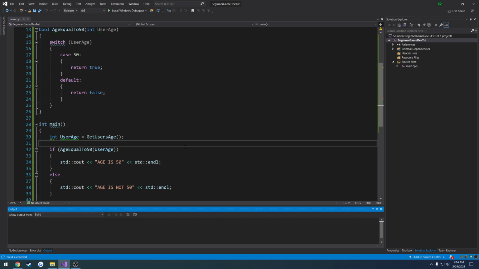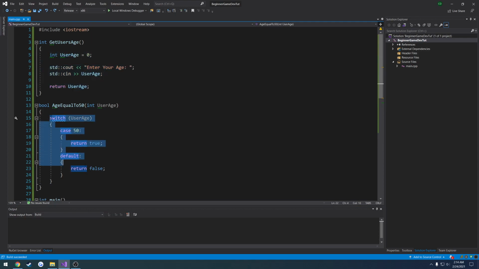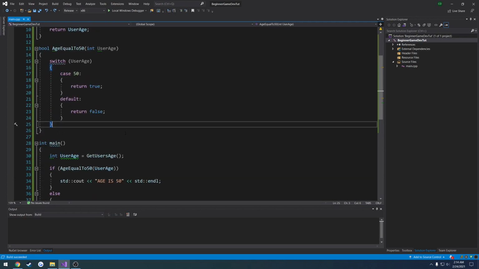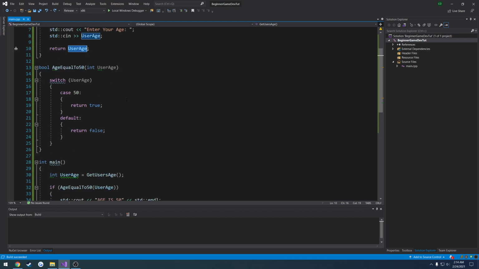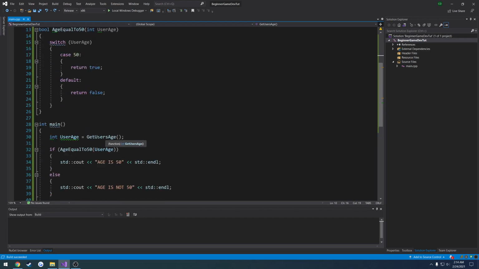So let's do a quick overview of what we have done. Instead of having all this inside of our main function, we broke it up into 2 simple functions. First off, we created a function called getUsersAge. When we call this, we prompt the user to enter in an age. We get the user's input, and it stores it inside of userAge. Once it's been stored, we return that value. Because this is returning a value, we want to store it because we're going to use it. So we store it inside of userAge, like so.